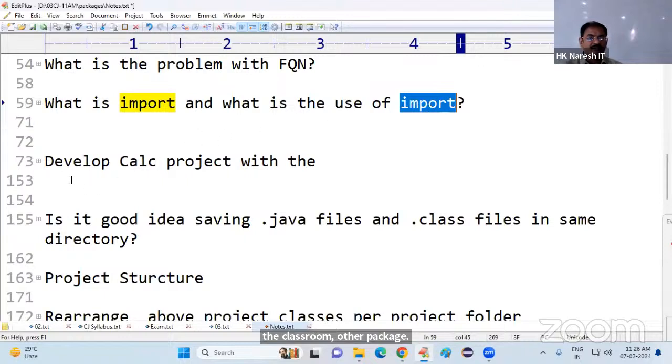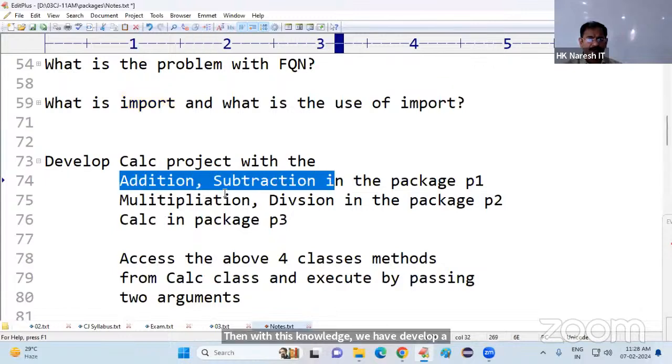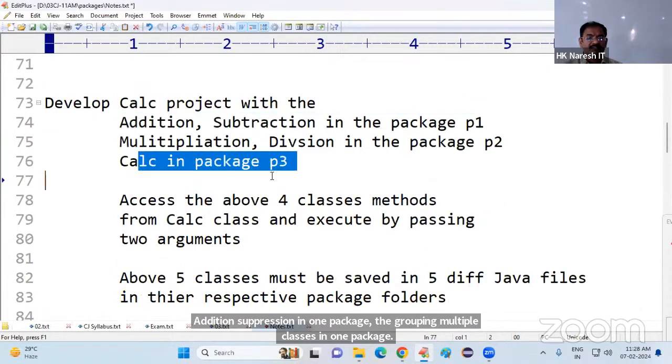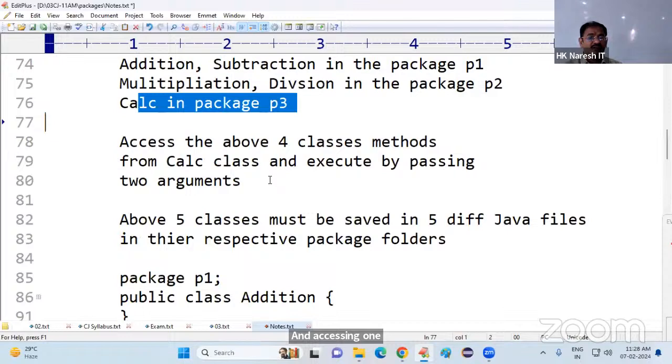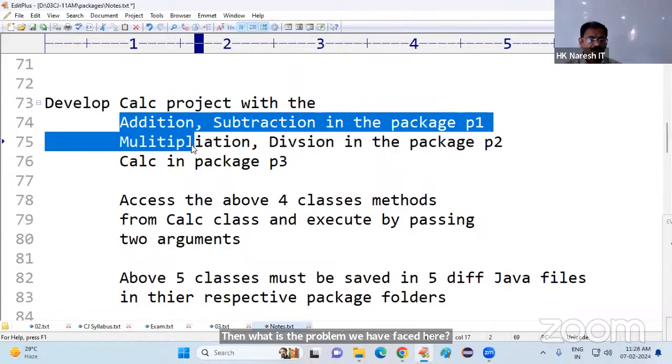Then with this knowledge, we developed a project, addition, subtraction in one package, grouping multiple classes in one package, and accessing one package's classes from another package. Then what is the problem we faced here? If you want to access one packaged class from another package, what are the two rules we have to verify? Number one, we should use the import statement. Rule number two, the class and its members must be public.